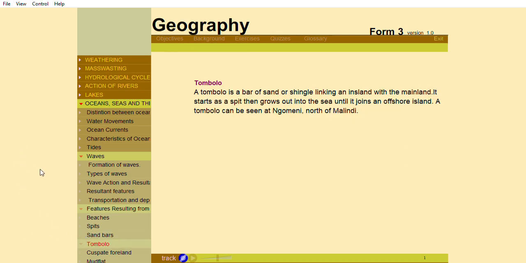Tombolo. A tombolo is a bar of sand or shingle linking an island with the mainland. It starts as a spit, then grows out into the sea until it joins an offshore island. A tombolo can be seen at Ngomeni, north of Malindi.